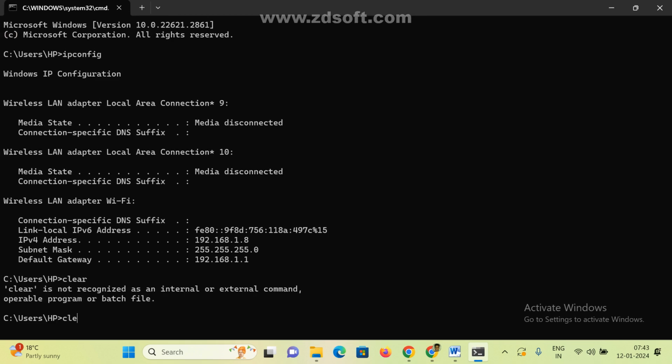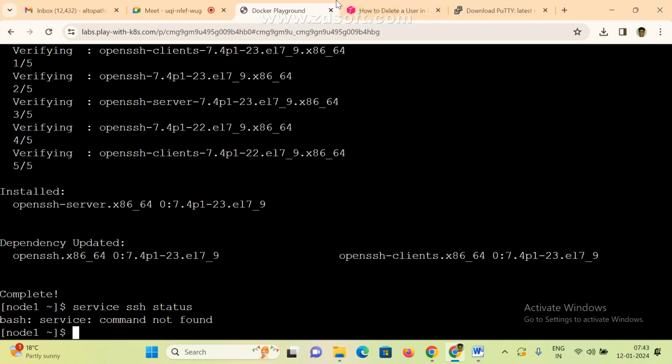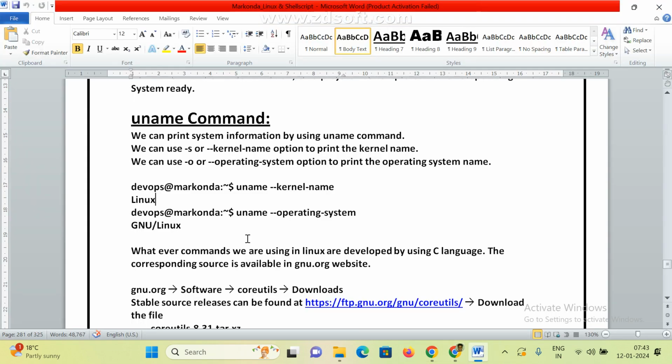See here, clear the screen. Now go here, uname. Mostly people are asking about uname. If you use uname, it shows which operating system, guys? Linux. There are multiple options: uname --kernel-name gives Linux. The option prints only the kernel name. If you want to print the operating system name also, in that case we use --operating-system. We can use either, that is your wish.